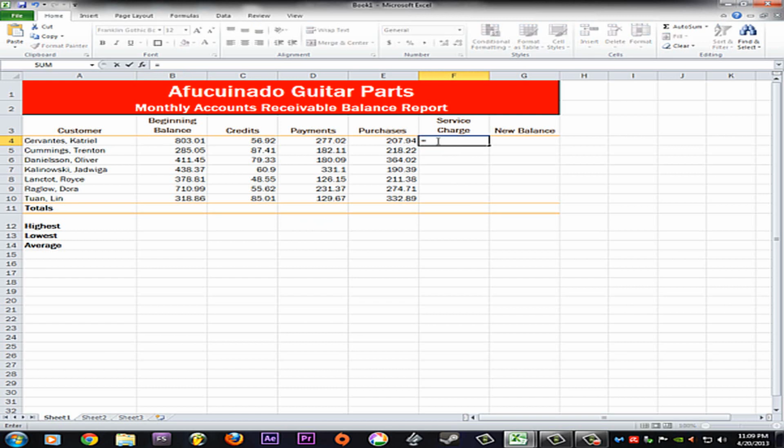It's going to be equals 3.25%, which is shift 5, times, which is shift 8, space. And then I'm going to do an open parentheses. And now I'm going to use my mouse, and I'm going to click on the corresponding beginning balances for this row. This is their row of their beginning balance, credits, payments, and purchases for this customer only.